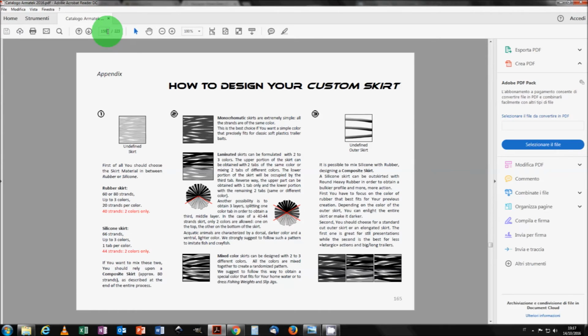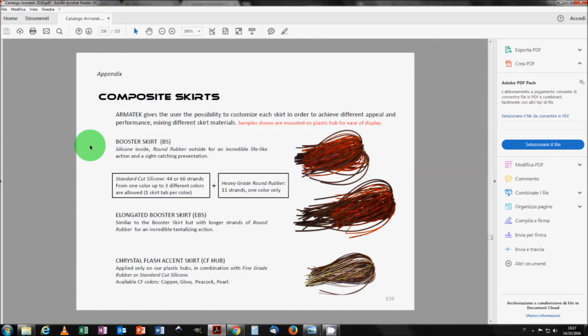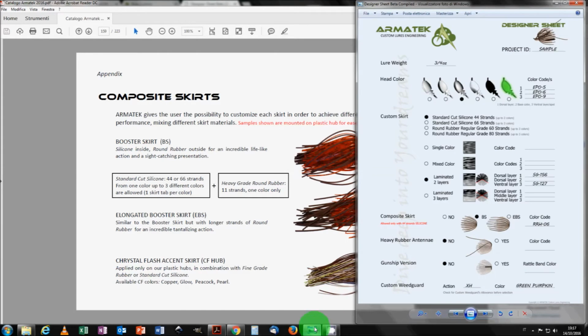Composite skirts are described by a dedicated page of the appendix. They are constituted by an inner layer of heavy rubber and an outer layer of silicone standard cut. Two versions of composite skirt are available, a compact one and an elongated one. Restrictions about the composite skirt are always present in red on the designer sheet. Let's select a booster skirt on the sheet.